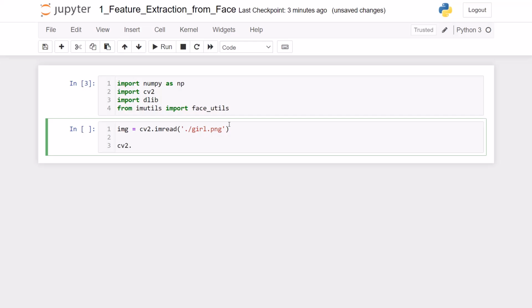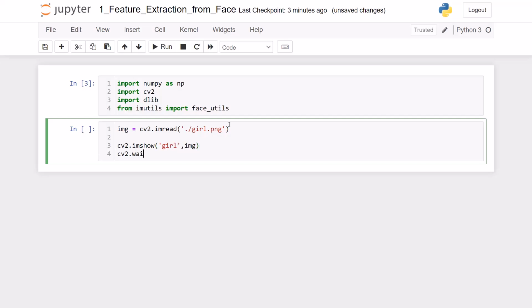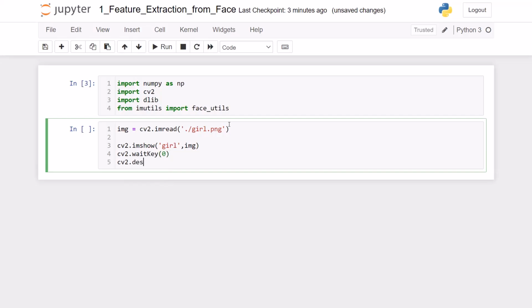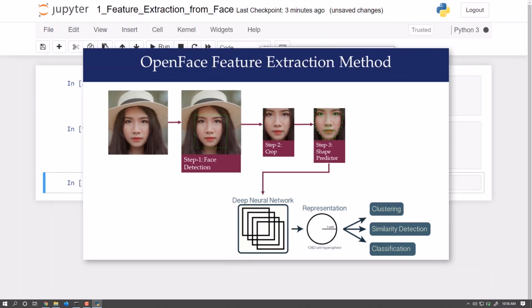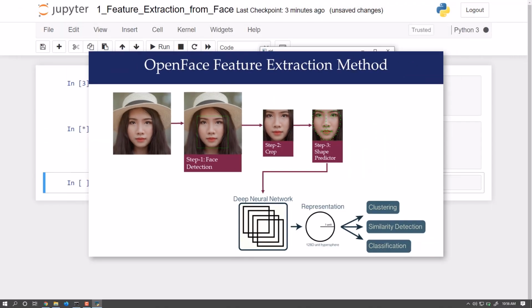You can display the image by using cv2.imshow, and this is girl and img. Now cv2.waitKey, just mention 0, and cv2.destroyAllWindows. Execute it. Okay, this is the image we are considering now. For this image, we will detect the face first, then we will identify the shape and we will extract the features. So there are 3 steps.